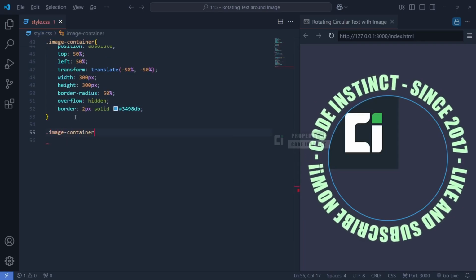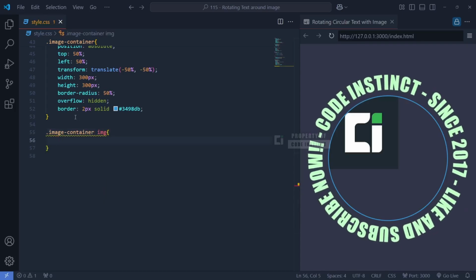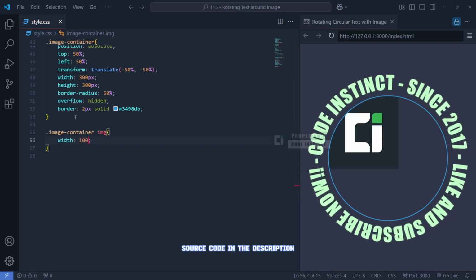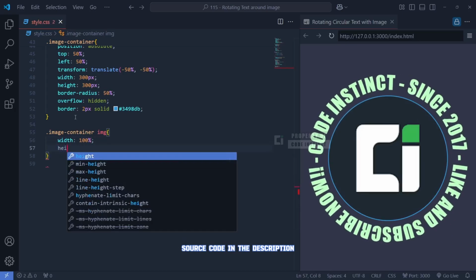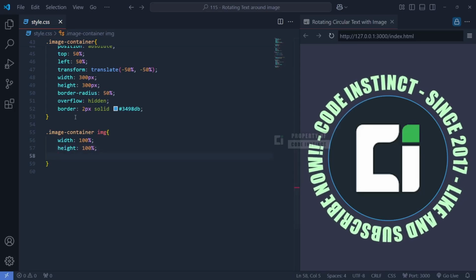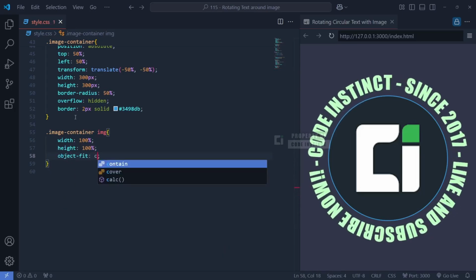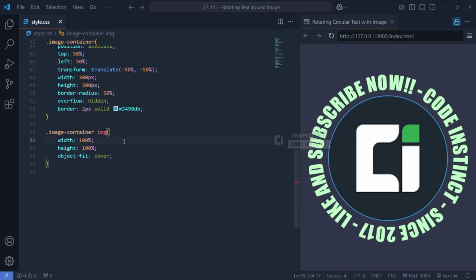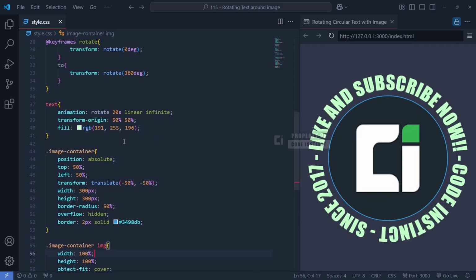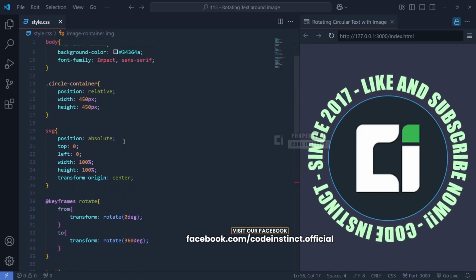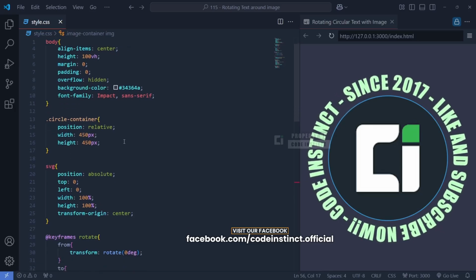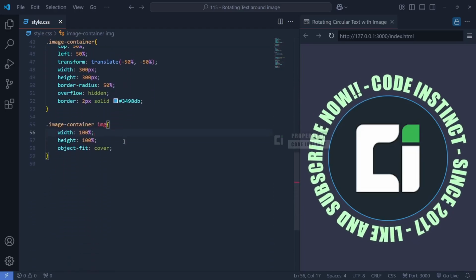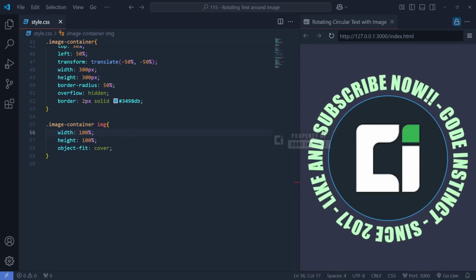The img element inside .image-container is styled with width: 100% and height: 100% to ensure it fills the circular frame completely. The object-fit: cover property ensures that the image maintains its aspect ratio while covering the entire container area, preventing any distortion or empty spaces. By combining these CSS properties, each element is positioned and styled with precision, resulting in a visually appealing effect where the text rotates smoothly around a perfectly centered, circular image. Every property contributes to the overall design, ensuring functionality and aesthetics work seamlessly together.